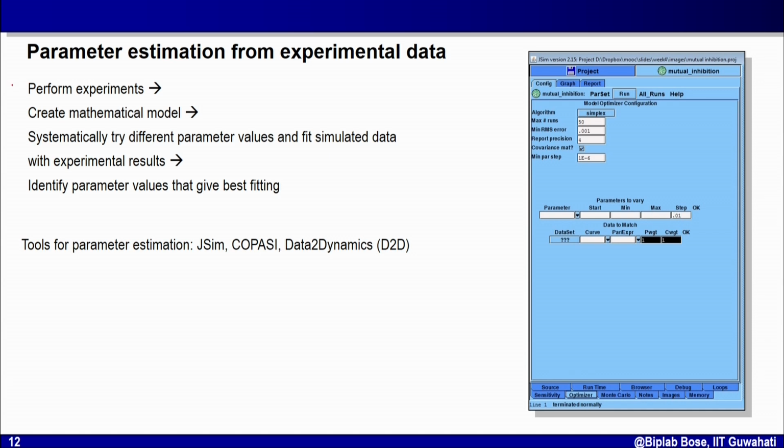First, you perform organized experiments. Then you create a mathematical model using ordinary differential equations that will have dependent and independent variables and parameters whose numerical values you do not know. Then you systematically try to use different parameter values. That means for each parameter you systematically take different values and simulate your model and try to fit your simulated data with the experimental result.